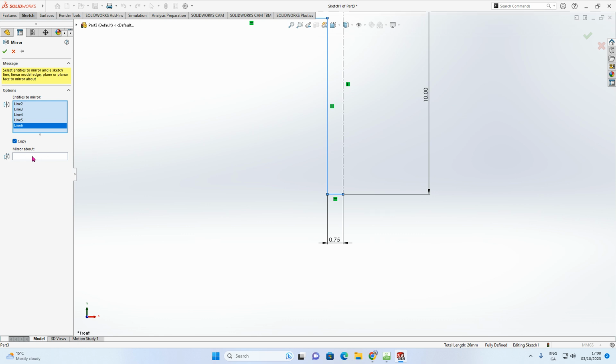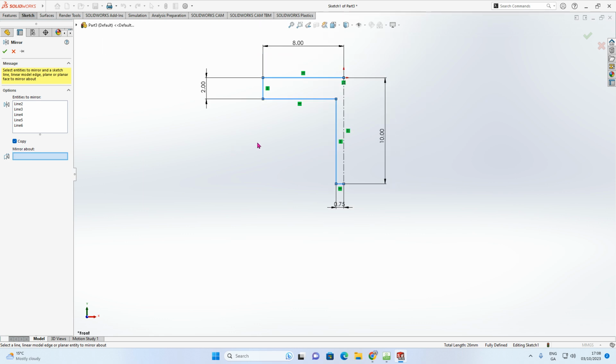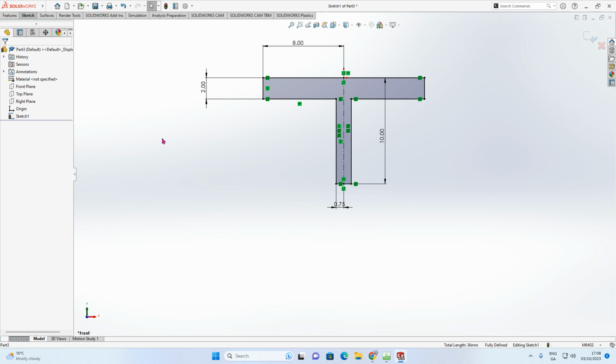Now in this box, I select the box it's asking me to mirror about. What line do I want to copy it about? I want to select this line here in the middle. There we go. You can see the yellow outline has come in. When I'm happy with that, I accept it with the green arrow here, or you can select it over here. Click. And there we have it.